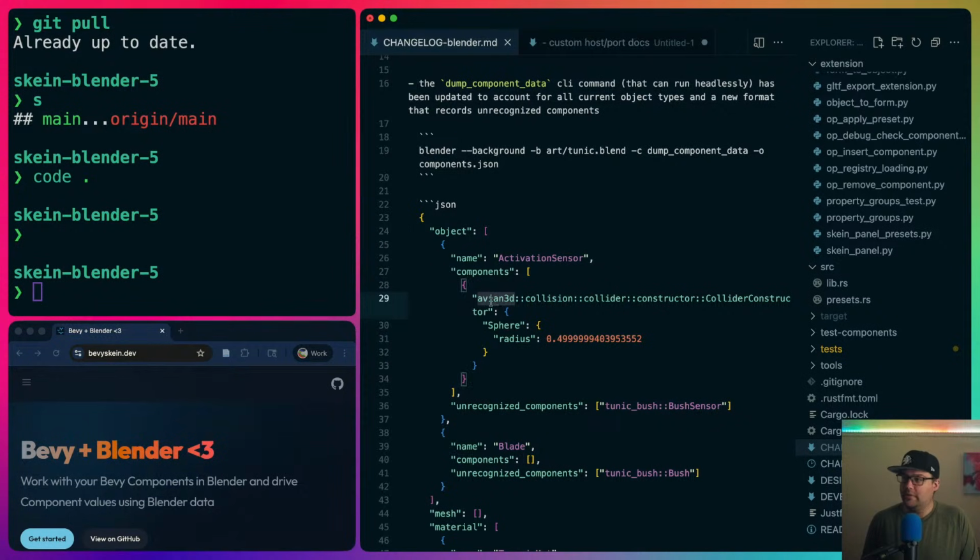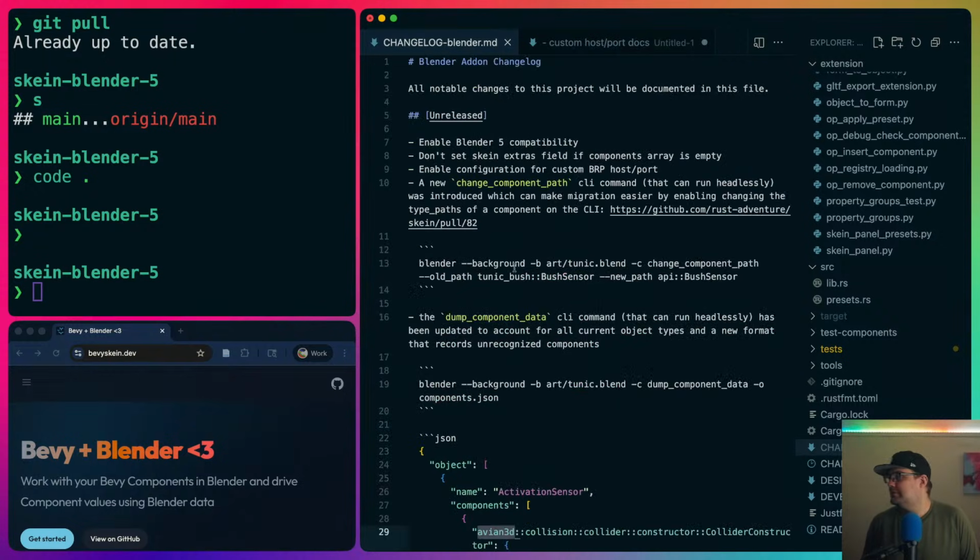You can determine all of the components that you are using across the entire blend file fairly easily, which is very cool. So these are the new changes for the next release. These are all backwards compatible. We were talking about Semver and stuff before. This is introducing a new feature.